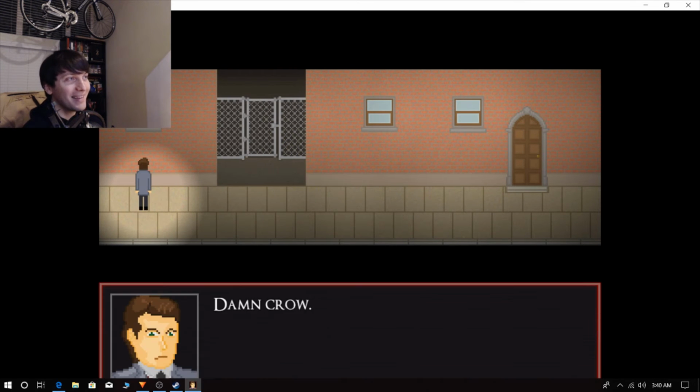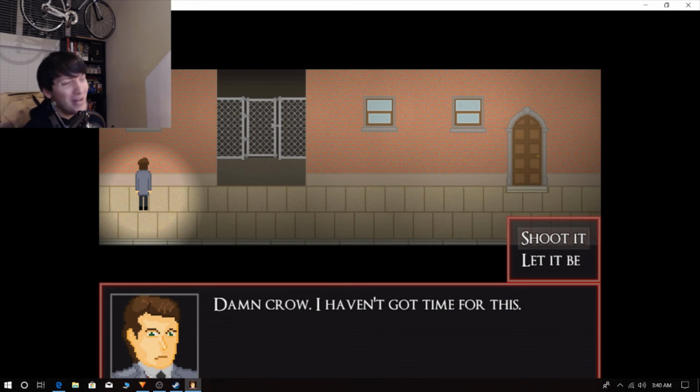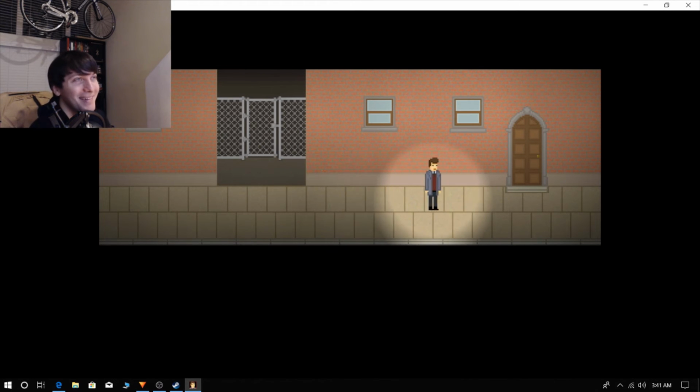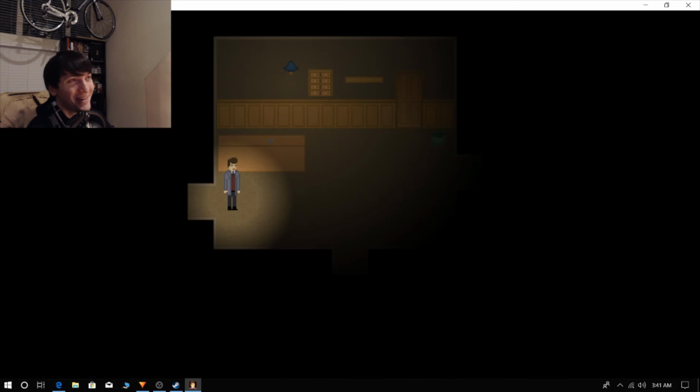Hey, little buddy. No, we're not going to shoot the crow. Come on. Maybe. No. No shooting yet. Unless... Maybe that bird has the key. I'll go back and try to shoot it. I don't want to.